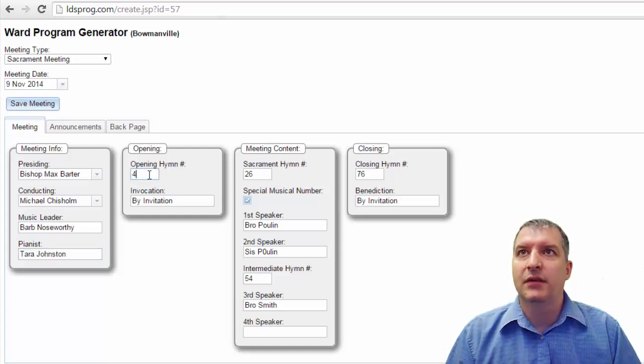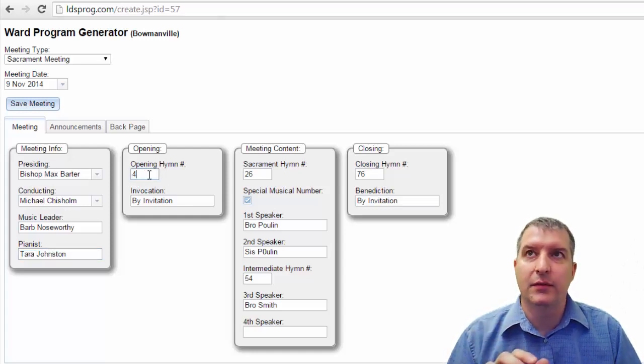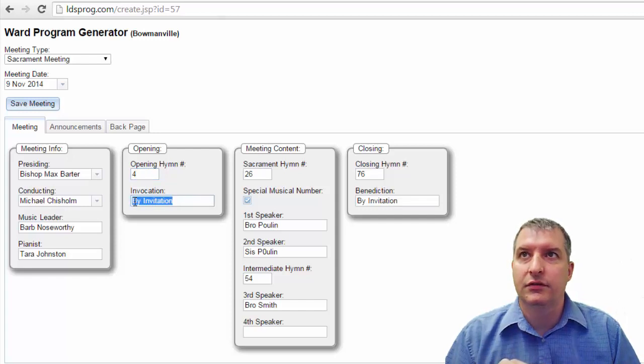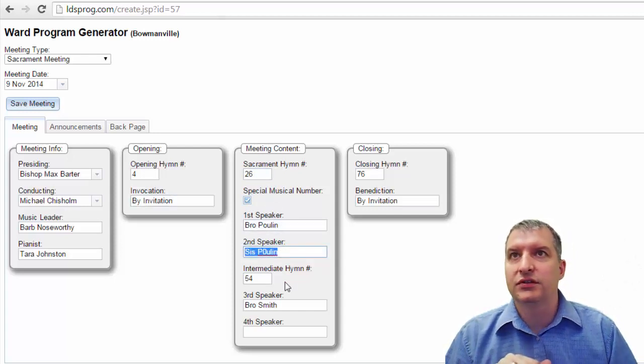When you're entering the hymn numbers, all you're entering is the number of the hymn. You can enter the invocation and benediction if you know those ahead of time, specify if there's a special musical number, and then enter the speakers' names.